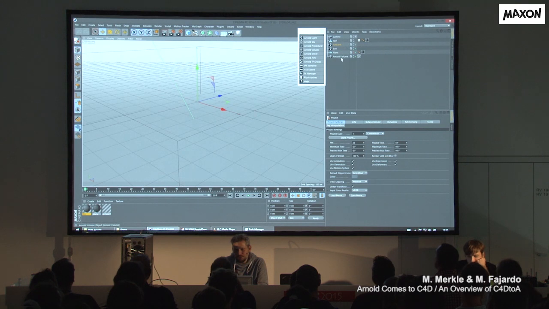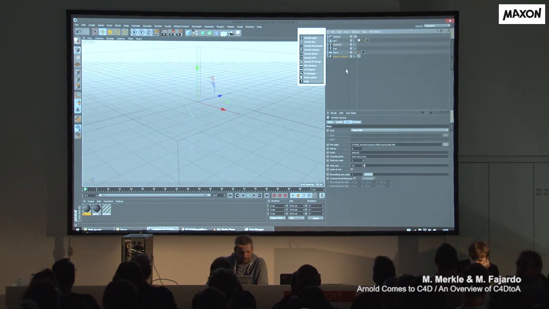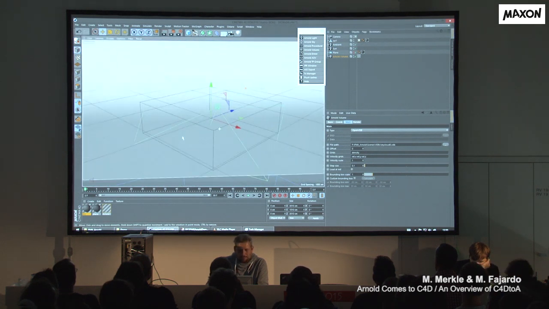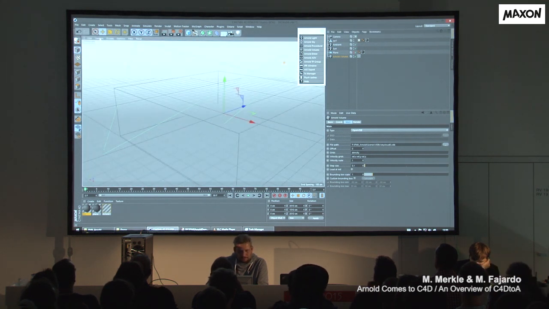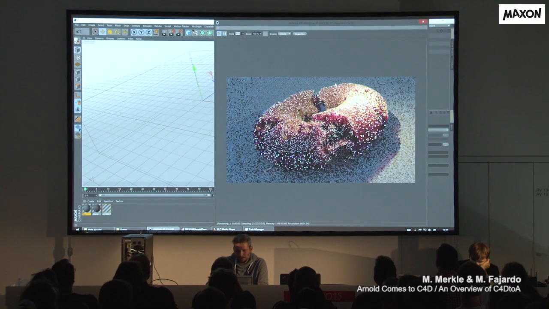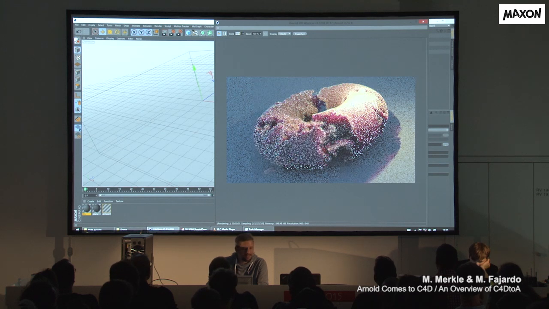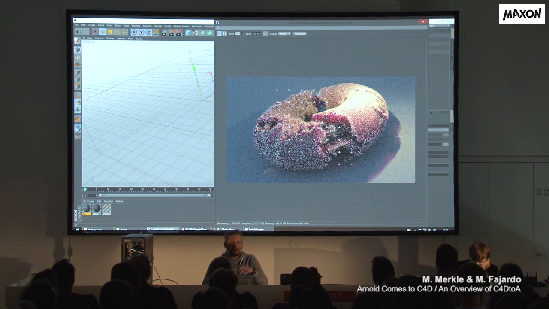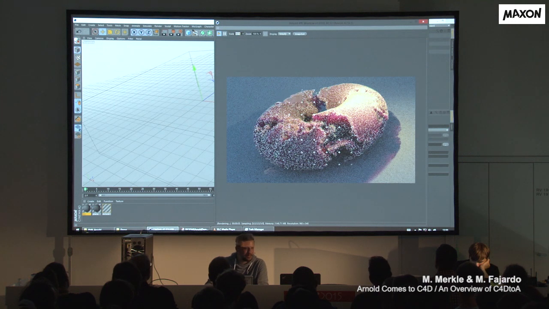So basically what you do is you create an Arnold volume object and specify the path to the VDB here, and you get a bounding box in your scene. Let me fire up the IPR to show you what this gives. Instant rendering, because this time there is no need for exporting geometry, but Arnold can read the VDB directly, and this is very fast. This is why it renders so fast.